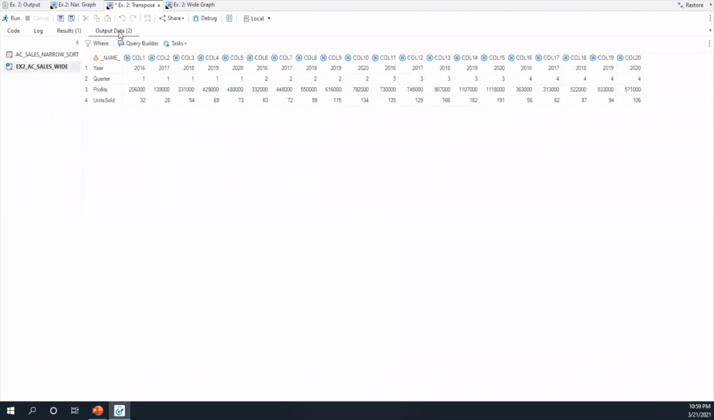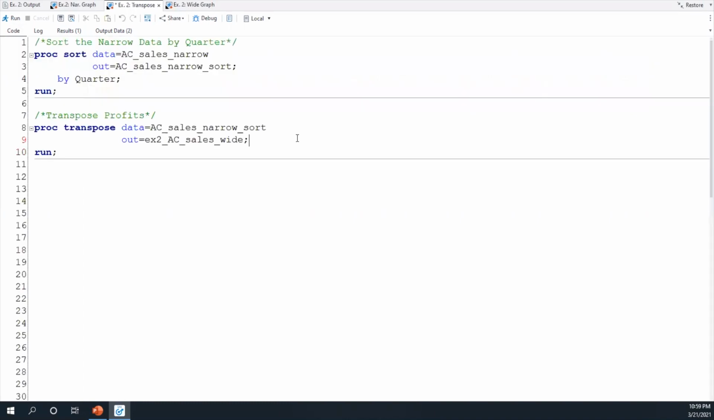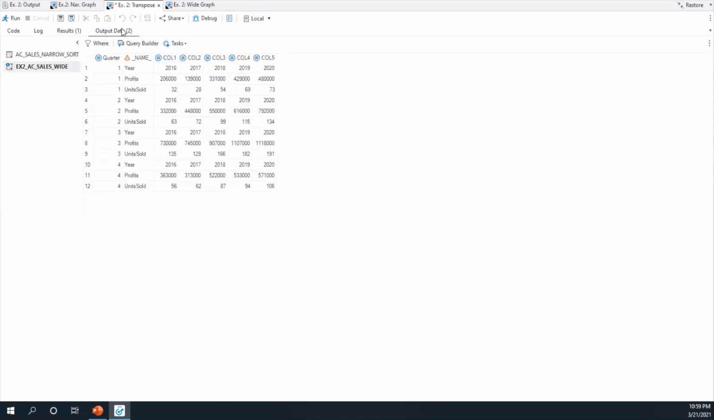Taking a look at our output, we can see that it looks like quarter is actually being used as a row. Instead, we'd like to see quarter as a column with one row per quarter value. So let's go back and add in our by statement to do this. Now on the by statement, our grouping variable is quarter. We rerun our program, check the output, and now we can see that we've got quarter back as a column.